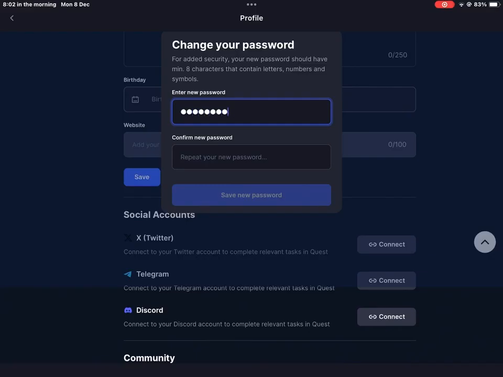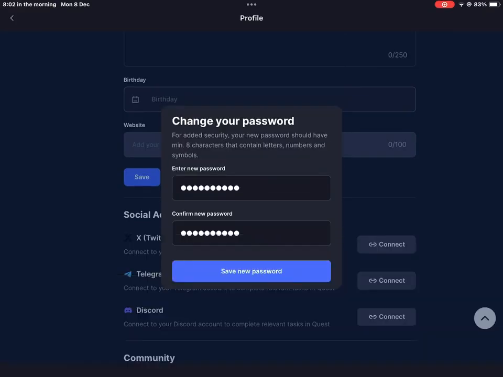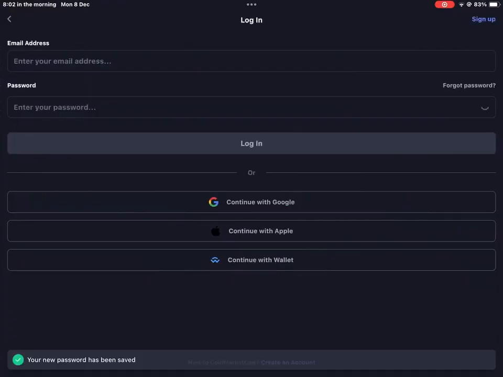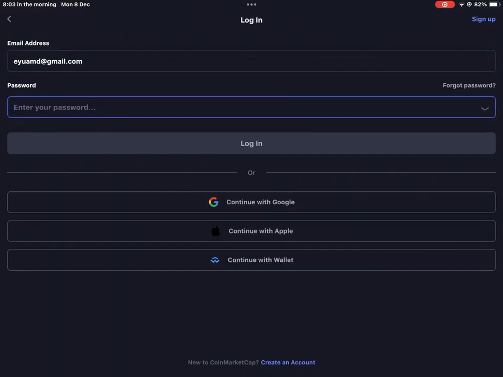So they have requirements for the password, so make sure to abide by it. Then once you're done, you're going to click on save new password. So that's how you update your password. Then they're going to ask you to log in again. You're going to insert your email as well as your password. Then click on login.